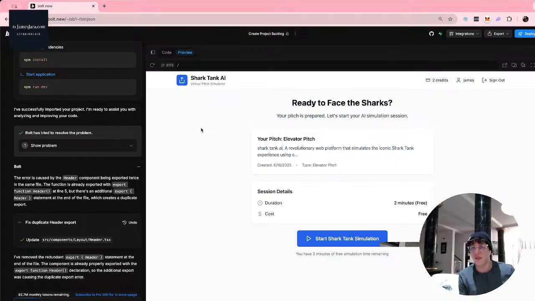So, okay, getting into the system again, ready to face the sharks. Your pitch is prepared. Let's start your AI simulation sessions. The interface is really, really boring. That's okay for now. As I said before, I like to complete the features related to the real value of the application first. When I complete the flow from A to C, I will start working on improvements to the UI.